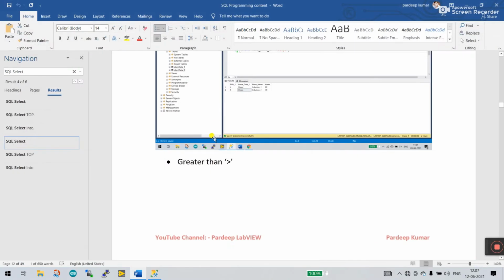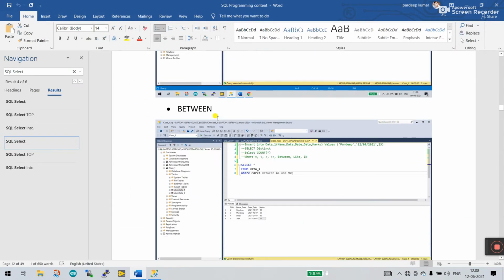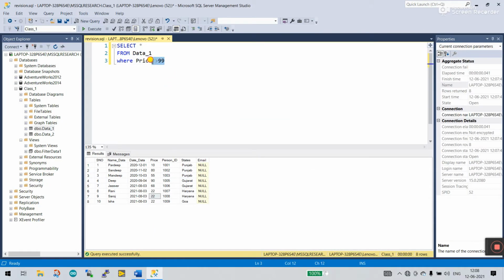Let's come to the next one, that is greater, or we already covered. Between we already covered. Yes, here it's very important, that is BETWEEN. How can we do this? Like I enter here WHERE price BETWEEN. Like you see, what is price?